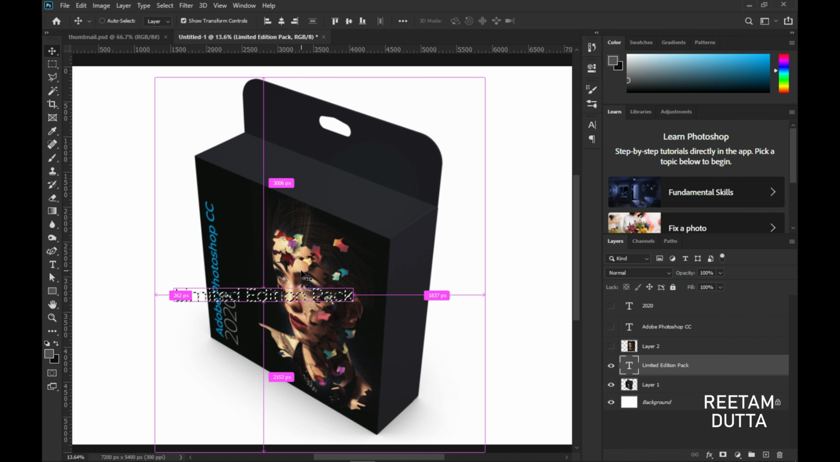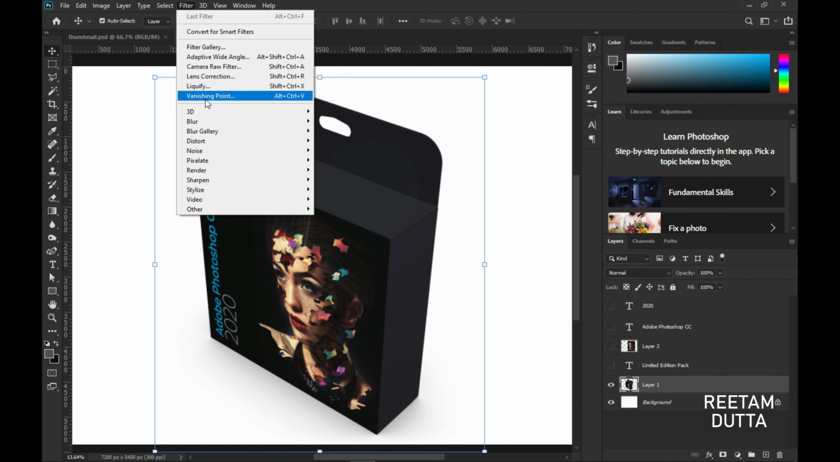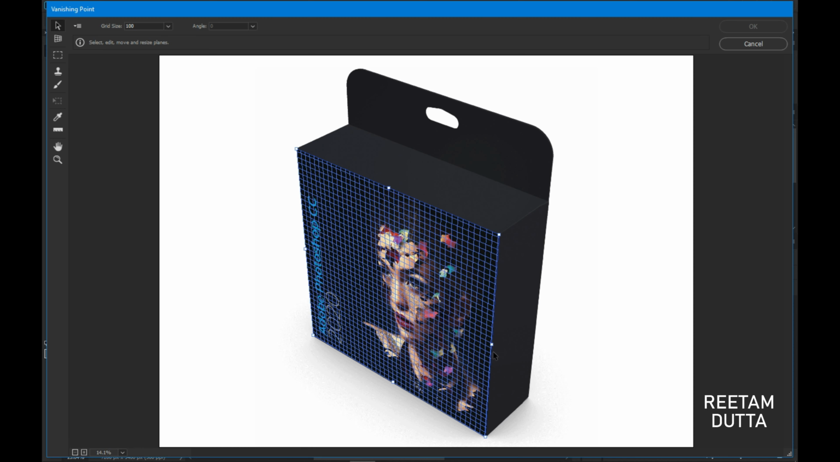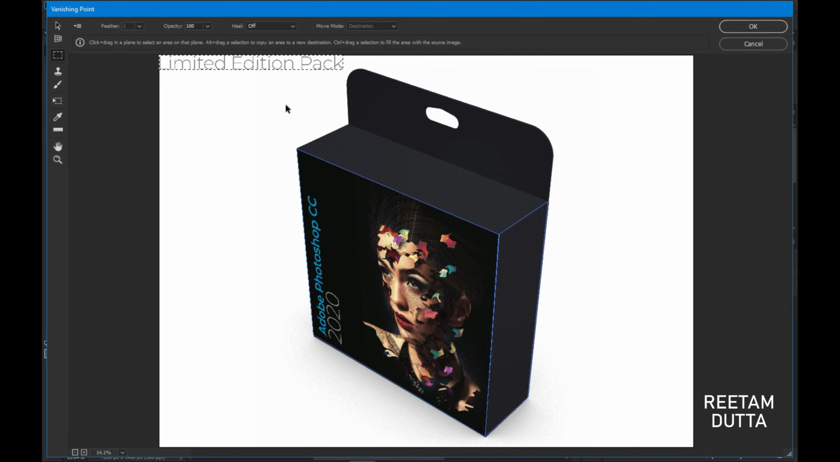Now let's try the same for the other side. Here, press Ctrl and start dragging to make a perpendicular plane to the adjacent side. Then paste the selection and adjust your text.